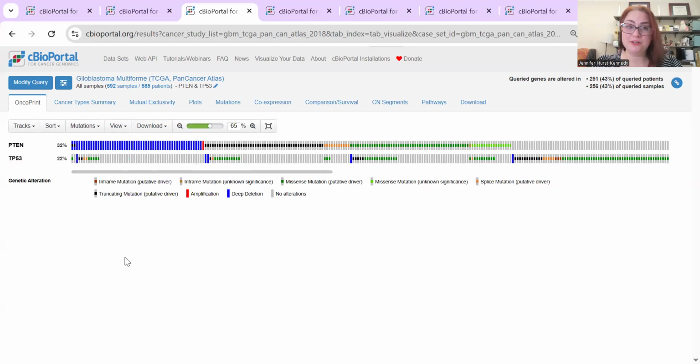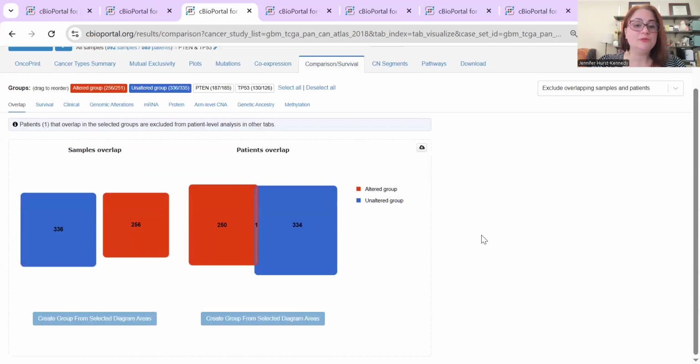So the two pieces of data you're collecting for this are the Oncoprint, so you have that. And then next is going to be your survival graphs. So to do that, I'm going to go over to comparison/survival. When I do that, it takes me to this pictorial representation of my data.